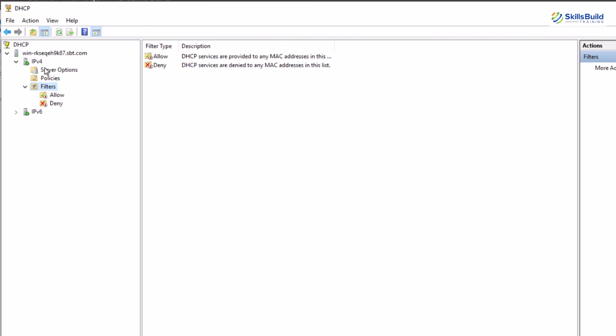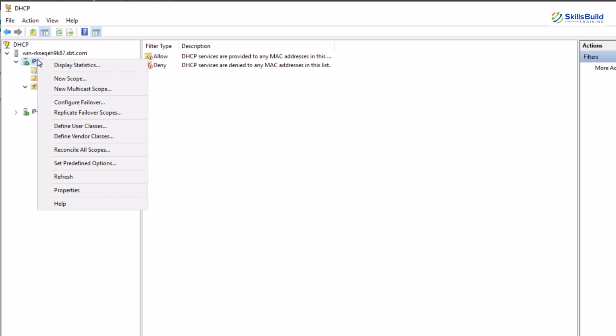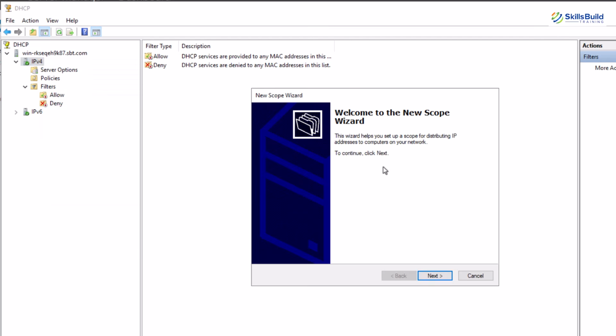Okay, what we need to do here is have a scope for our IPv4. A scope allows you to select a pool of IP addresses that you can use to assign different IP addresses to your network devices. For example, let's say I have 100 devices in my network. I'm going to choose 100 or 110 IP addresses in this scope, and then I'll assign one IP address to one network device.